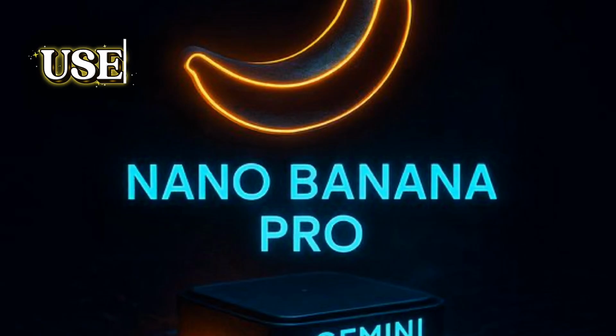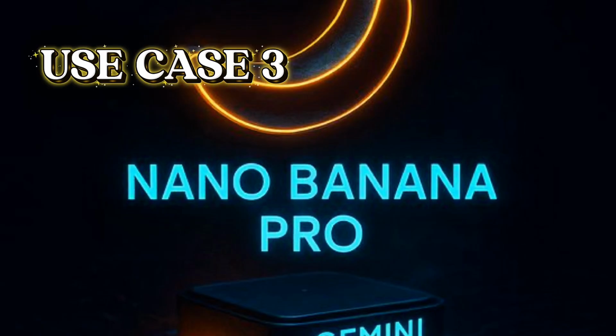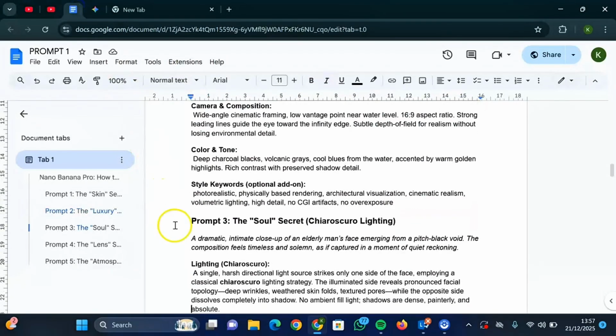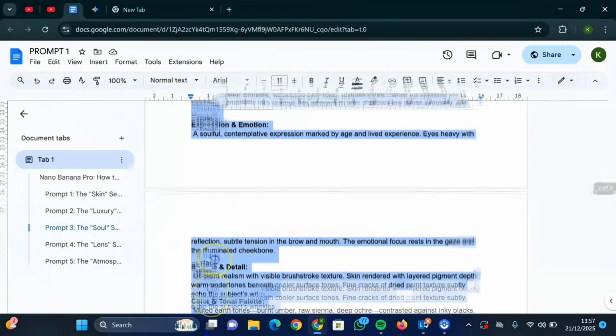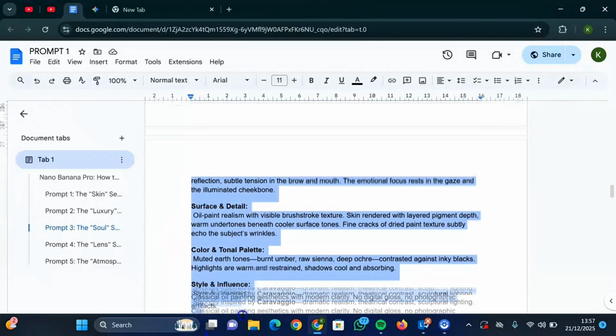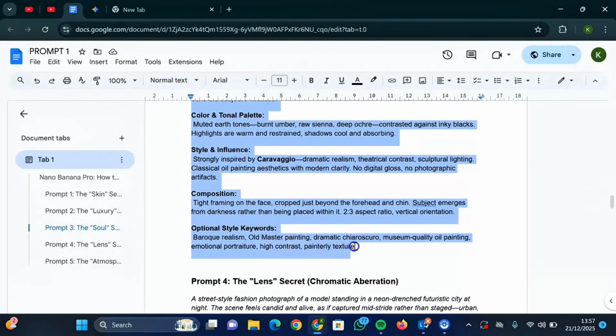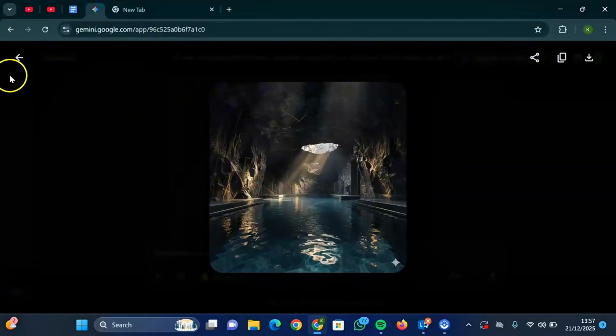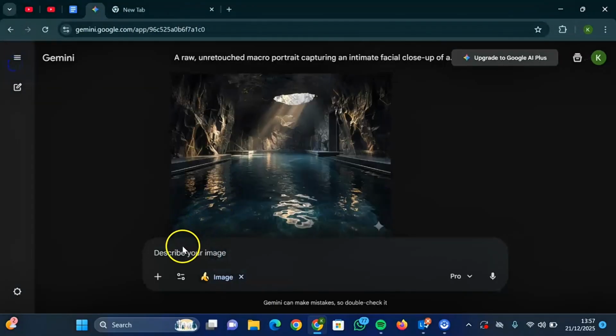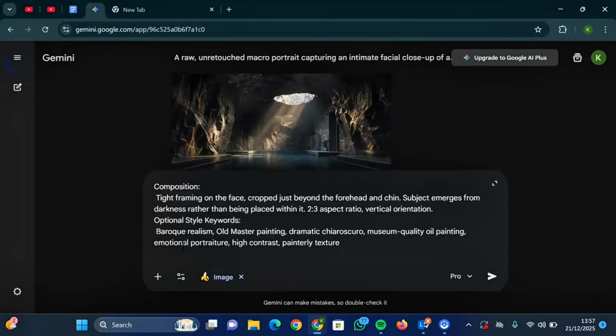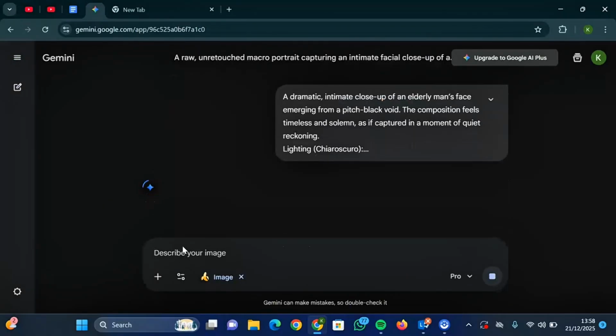And the next prompt over here is called the soul secret. Okay, so we're gonna copy this prompt again, come to the very last side and then copy this. Okay, so head back to the Gemini. Now it doesn't require you to upload any image before you start, and then paste this one. Okay, so we have pasted that one and we hit the send button.